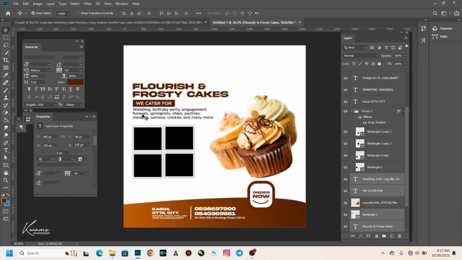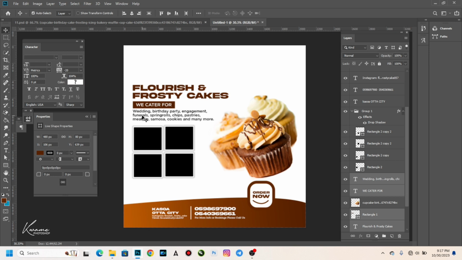You can just download any cupcake. I think when you go to the PNG sites, you actually get them. I'll drop the link to some of the PNG sites in the description, so you can just check there and then download yours from there.